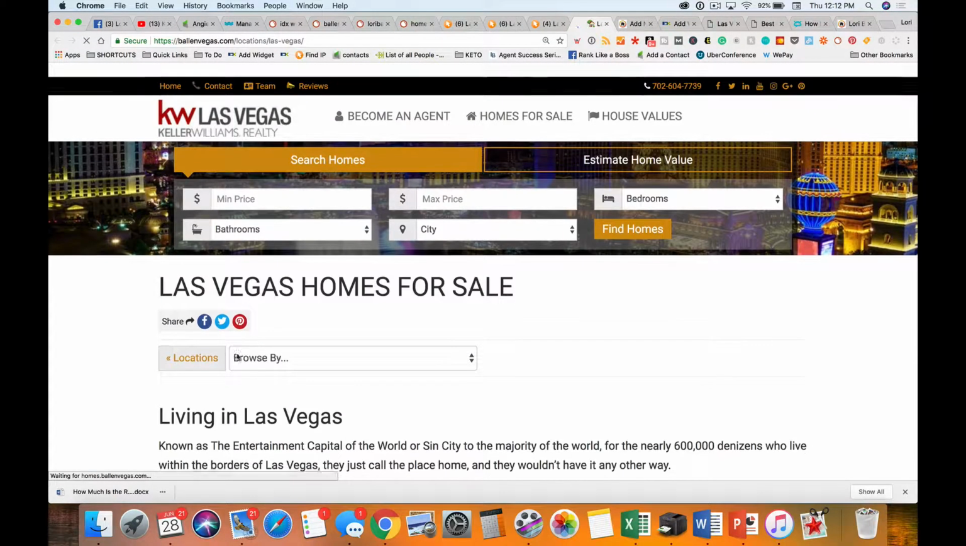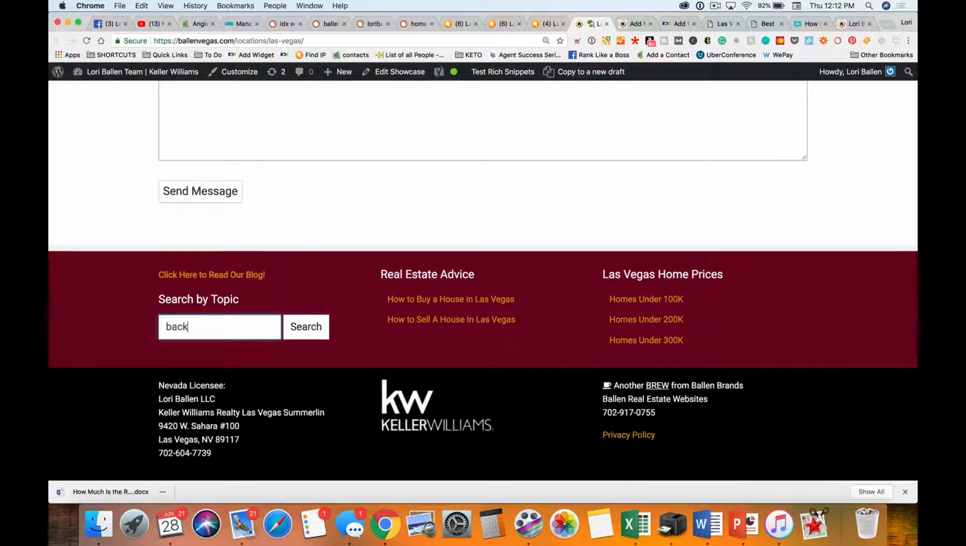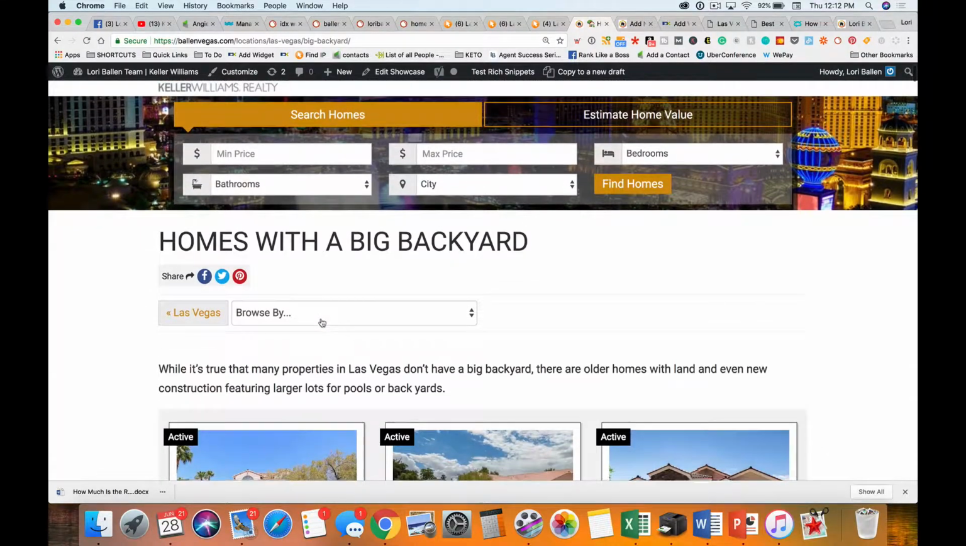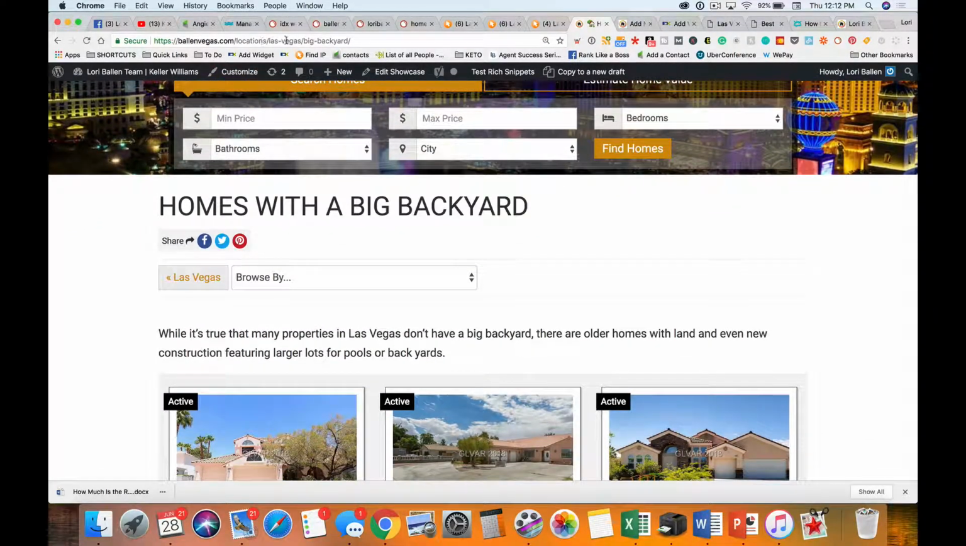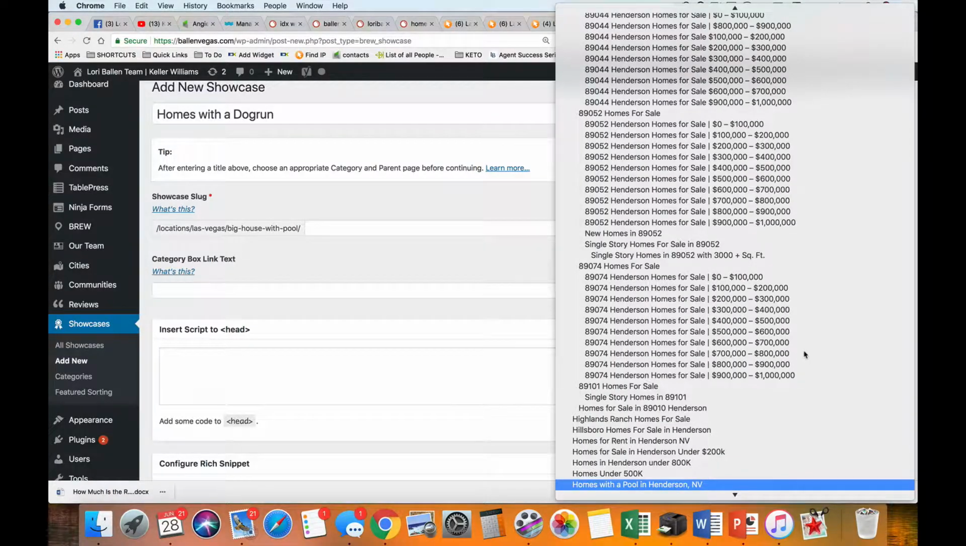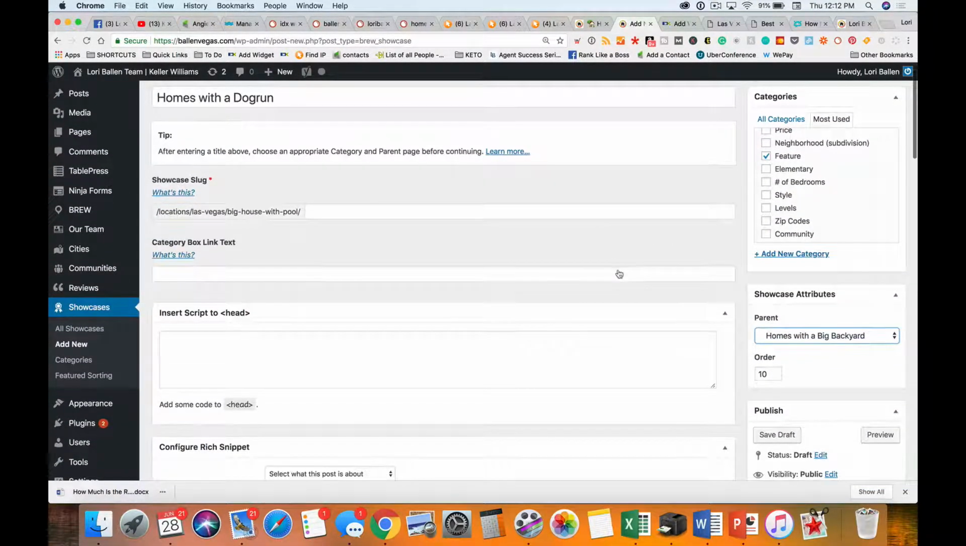Okay, we go back to here. Backyard. I need to know what the name is so I know how to look it up on my pages so I can make this a subpage. So it's literally called Locations Las Vegas Big Backyard. Homes with a big backyard. Okay, there it is. So I'm going to put this under that parent page.